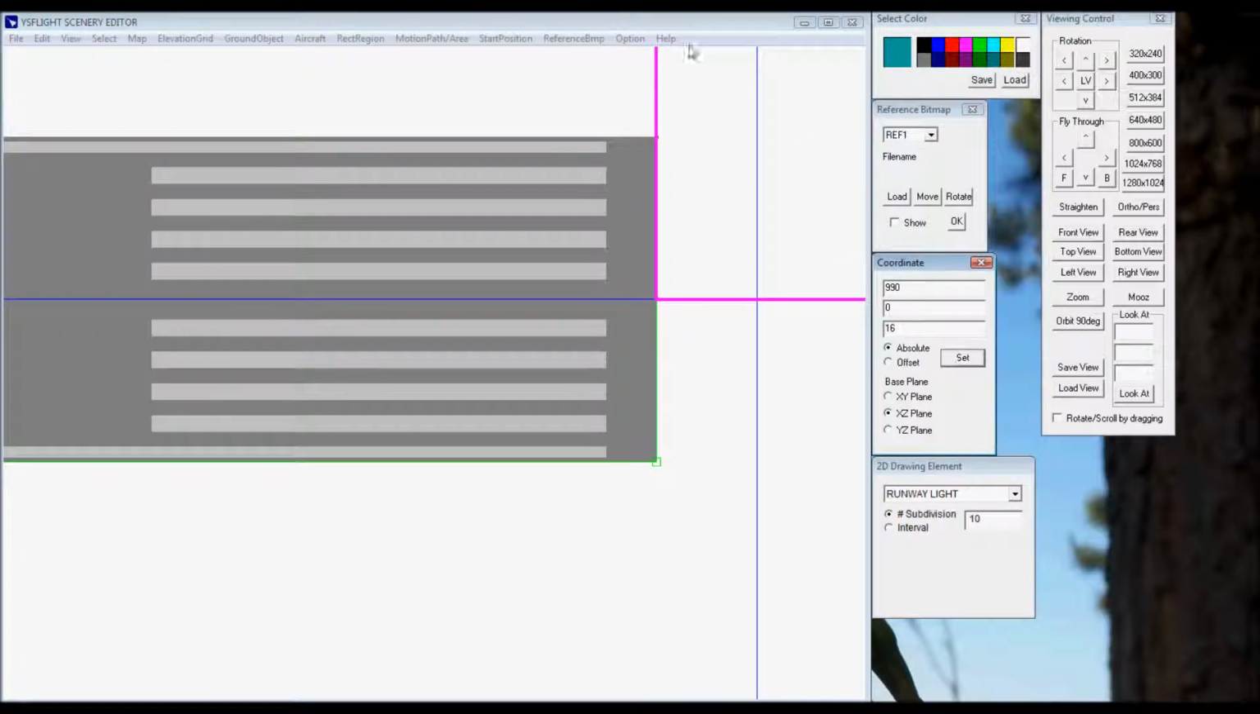You just tell it how many lights you want to cross there. In this case, I did 10. And you make your 3 points. And there you go.